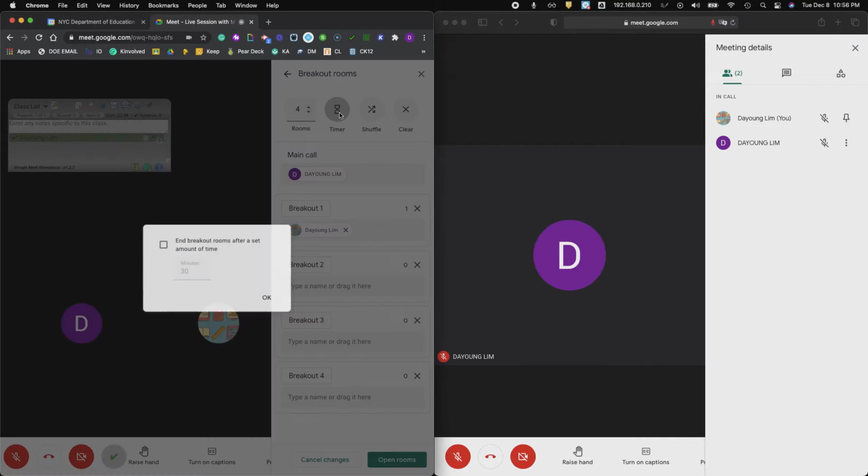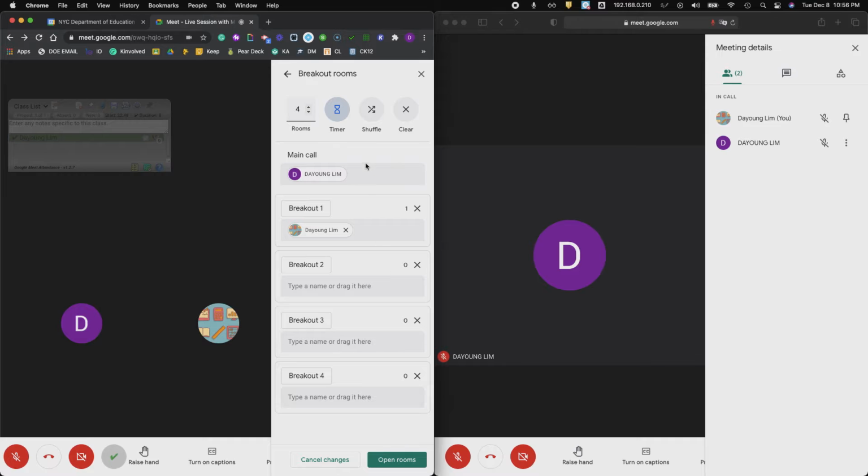And there's a timer feature that you can use as well. So let's say you want some activity to be done in 10 minutes, you could click the checkbox and put 10 minutes for that. After 10 minutes, students are forced to come back to the main call. So if I click OK, you can click open rooms to send students to breakout rooms.